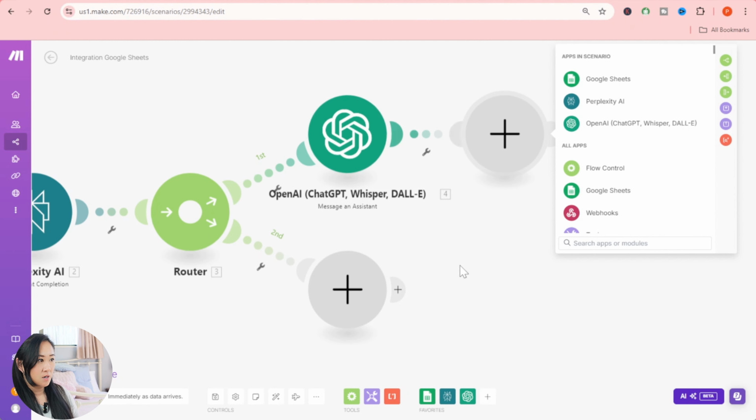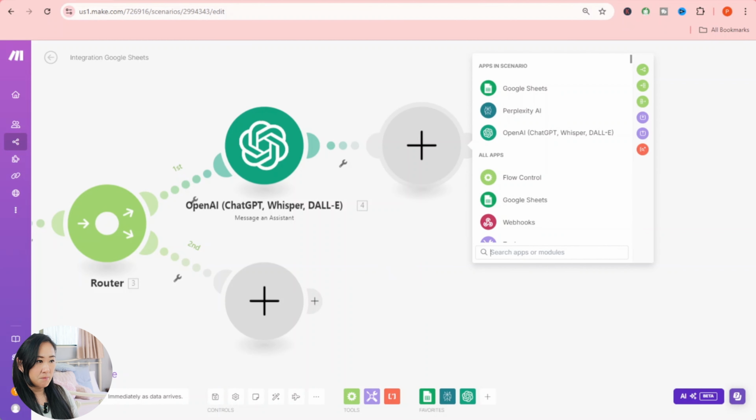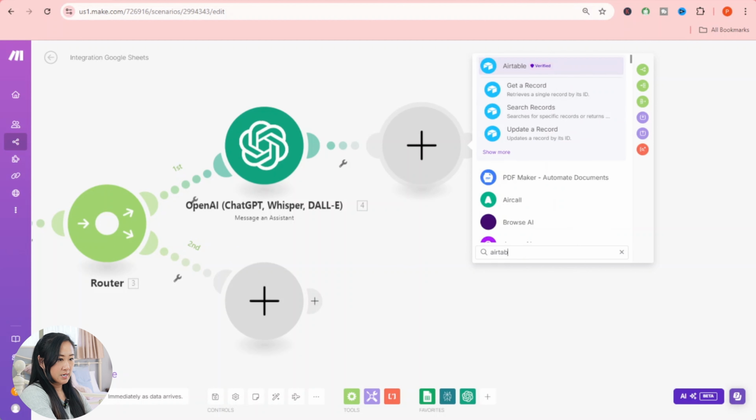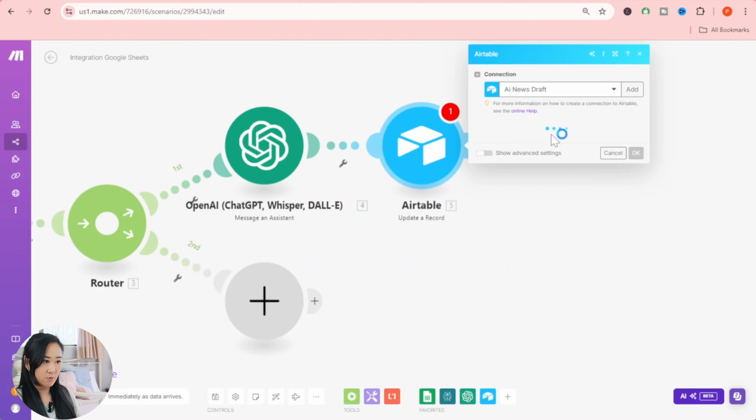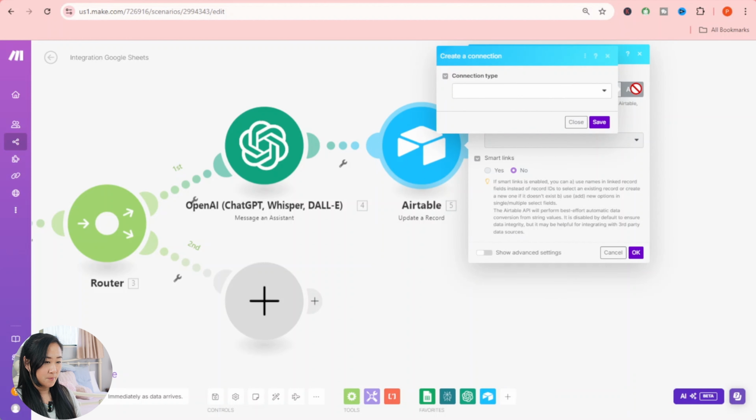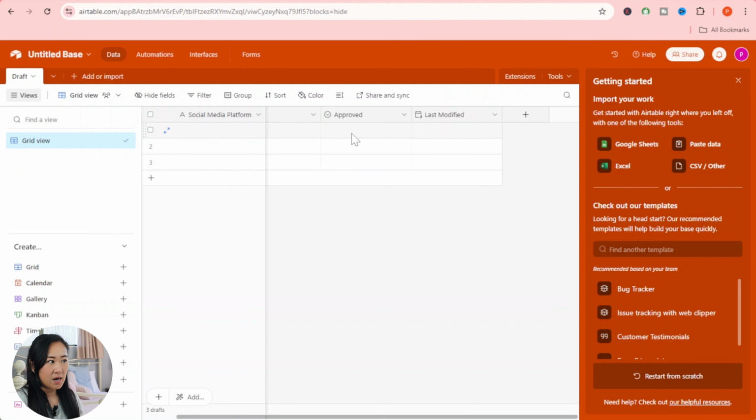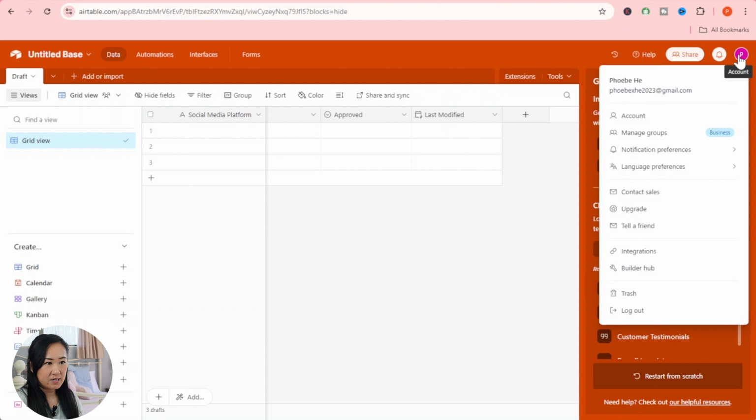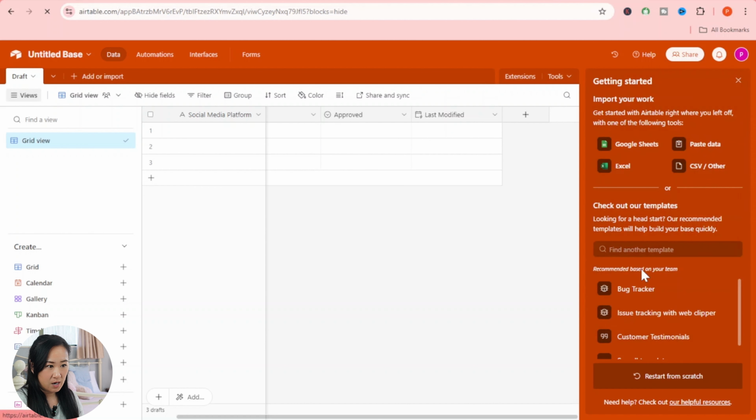Save. All right, let's go back to make.com. And this time we're going to link to Airtable. And the one we will be using is update record. And that's where you're going to link with Airtable token or key. How you're going to find the API key for Airtable is you click on your profile and you go to the Builder Hub.